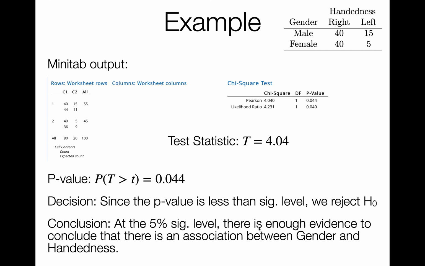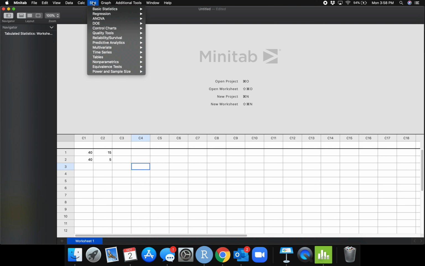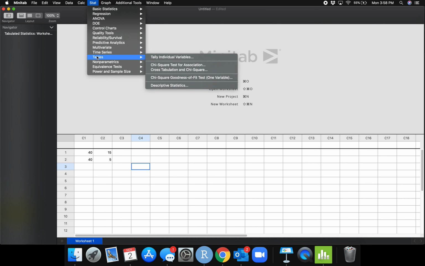Now, let me show you. Let me back out of this for this problem. All that we need to do is input the four specific numbers for the contingency table, 40, 15, 40, and 5. And then we can go to Stat. We're working with tables, so we want to go to Tables. And then you have a number of different options. You want to go to Cross Tabulation and Chi-Square.